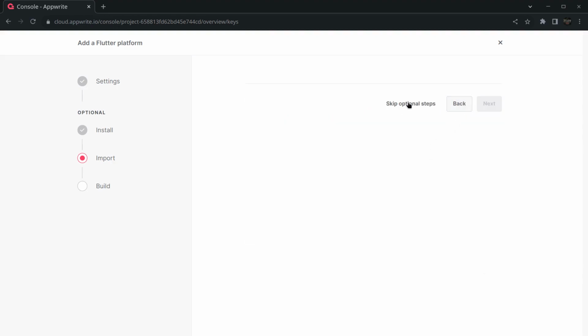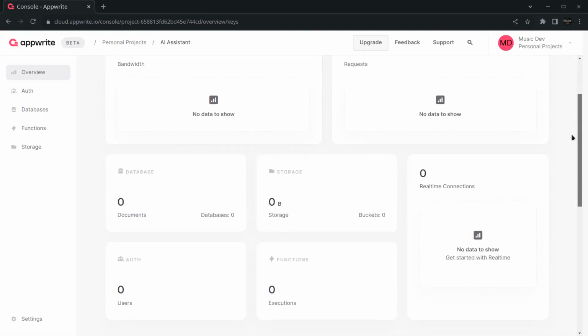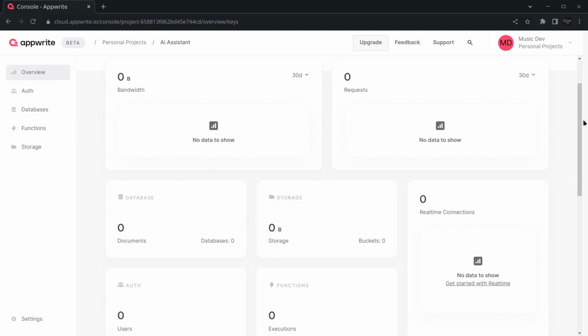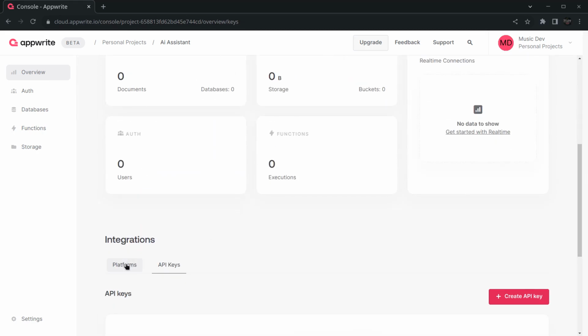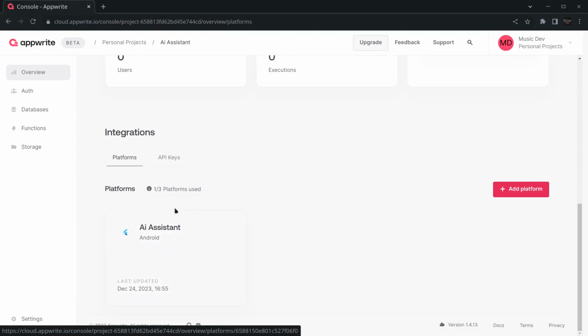And we can click on this skip the steps for now, and you will see we are able to see a dashboard of our project like usage, requests. And if we move below inside these platforms, we can see a single platform is added here, which is Android, that we added just now.